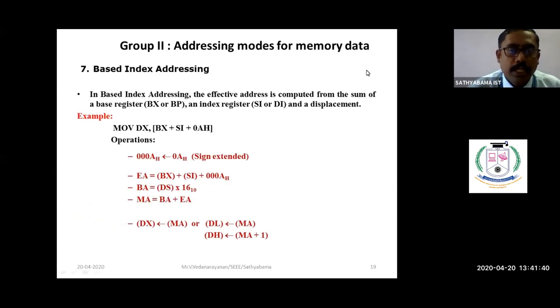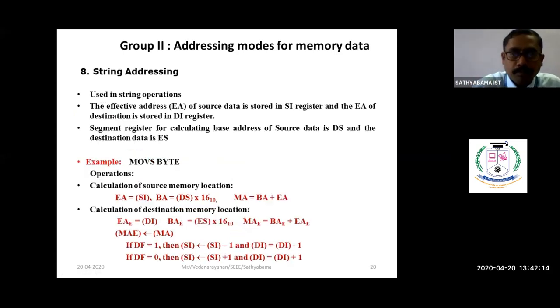Then the next one, the last one in the second group, is based indexed addressing mode. In based index addressing mode, the effective address is computed from the sum of the base register and the index register. So BX plus SI. If an offset is provided, of course you will be adding that offset. So MA is going to be BA, base address, plus effective address. Effective address is nothing but the base register plus the index register SI plus the offset value, if provided.